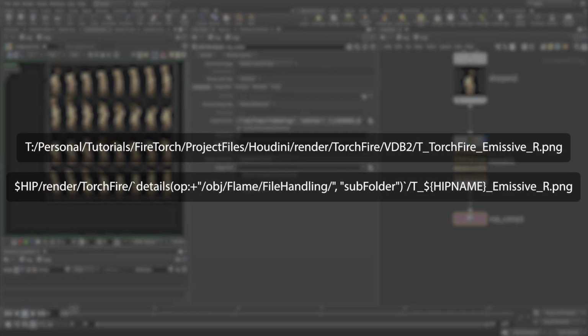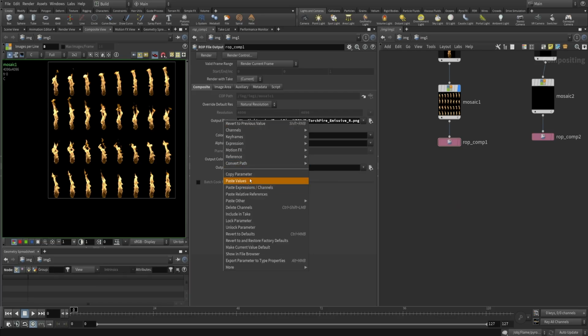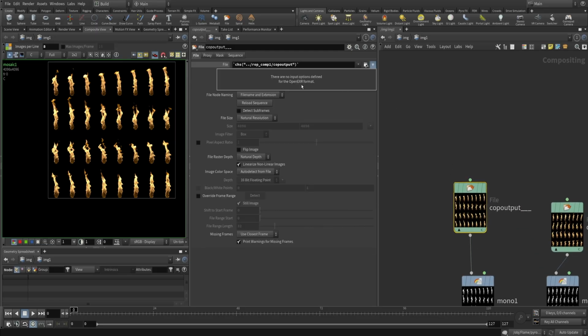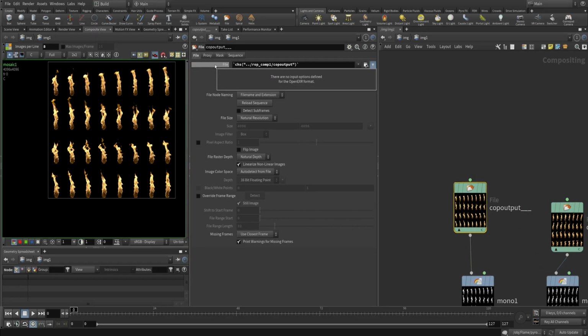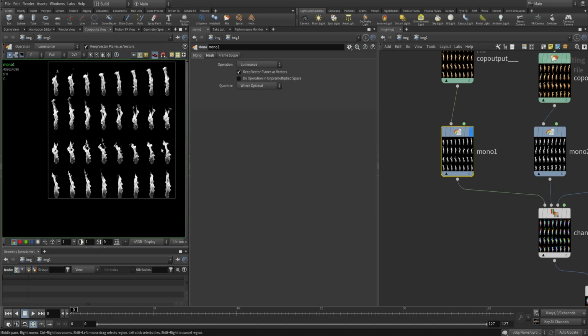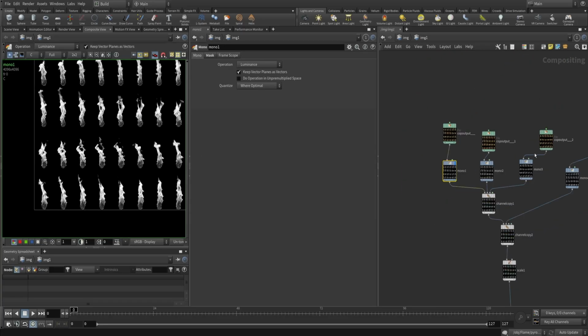Again, for the output directory, I use the subfolder from my file handling notes, and then I store this image with a red channel suffix. Then I copy this parameter, because this time I can simply re-import it again by pasting in the relative references of that parameter. So now we end up with that same path. And then I grayscaled it with a mono node, and then did that for all other channels.